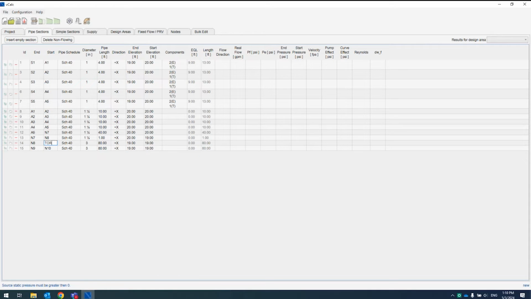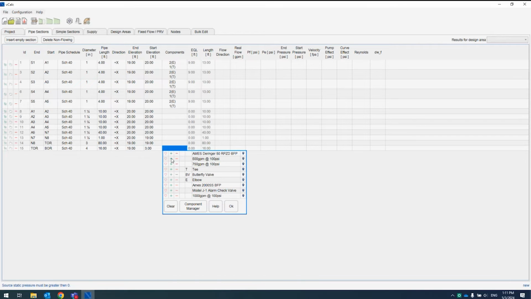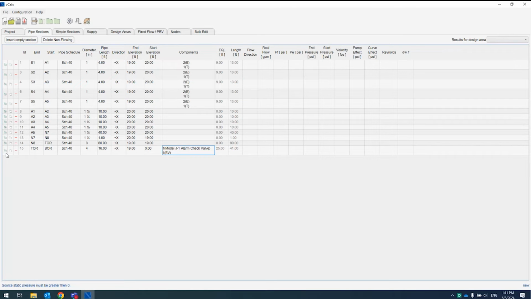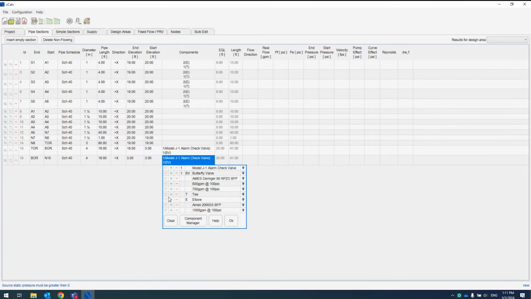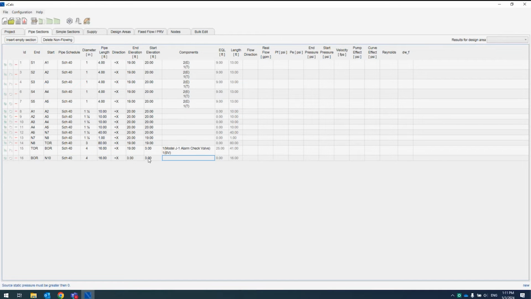And then from there, we can work our way down the riser. So maybe this will be our top of riser node down to our bottom of riser, which we'll call BOR. We'll say that's going to be a 4-inch section. And maybe that goes, we'll say 16 feet, ending at a 3-foot elevation. And on that section, maybe we're going to want to go in, add a butterfly valve, an alarm check valve. And then from here, we can continue on. So if I click that plus button again, it's going to carry over all the same information. So if I wanted to transition my underground, maybe I'll clear out my fittings here. We'll go from BOR to our underground.